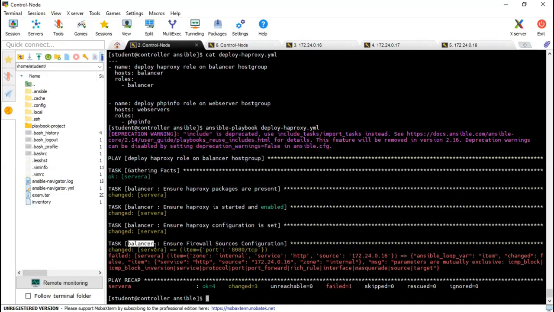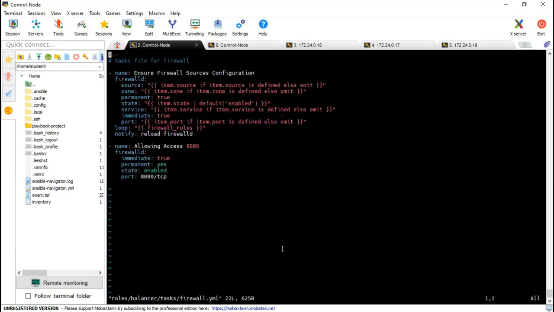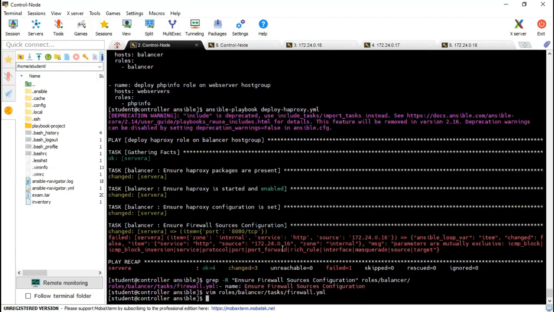It seems some issue with my role, is it? Roles, balancer. Just a minute. Grep. Okay, what is the error?